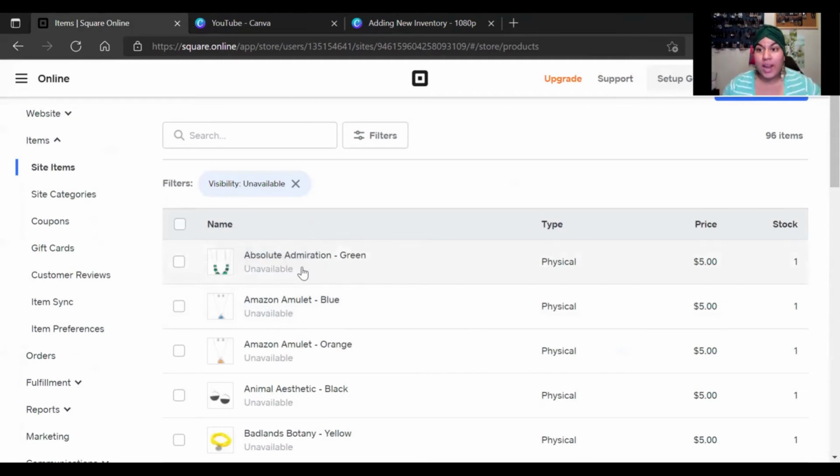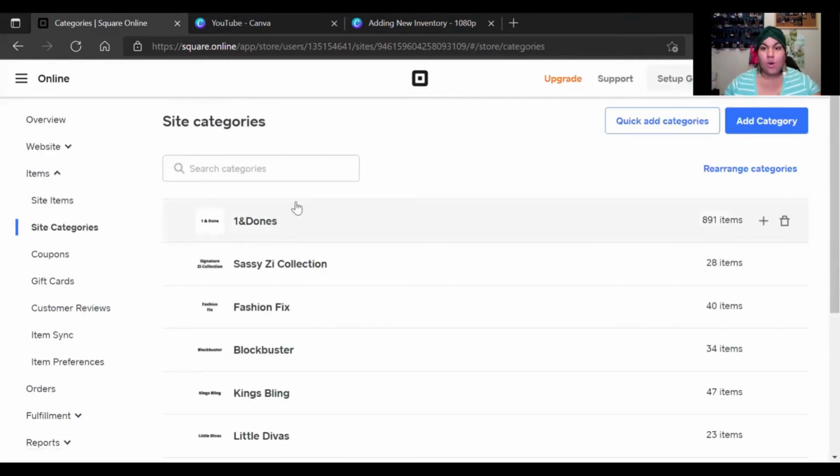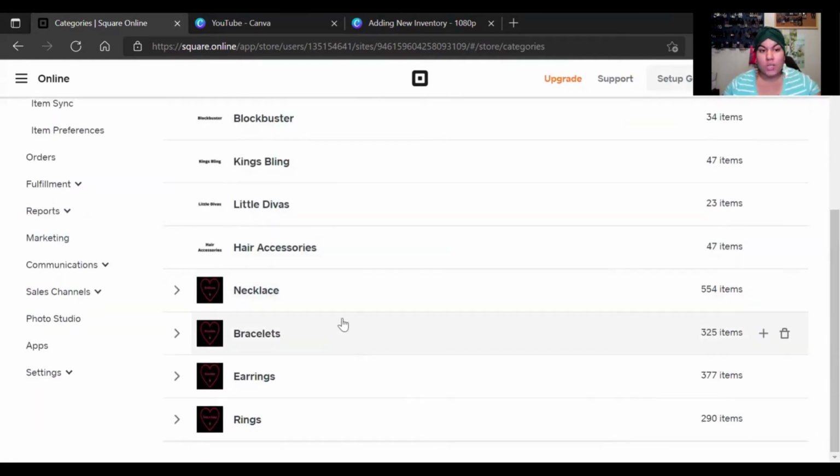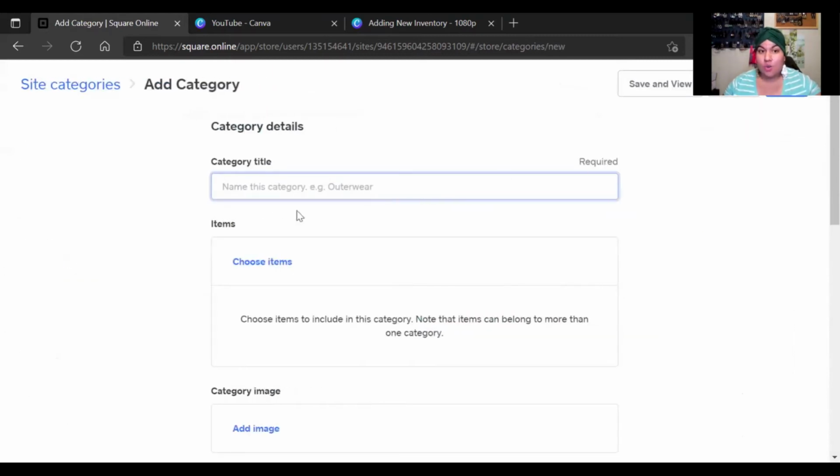Now, if you're wondering how I got the categories, you're going to go to site categories. It's right under the site items, site categories, and you will create one. All of these are the ones that I created, but you can always go to the top right corner and go to add category. When you go to add category, you're going to put the name of that category.